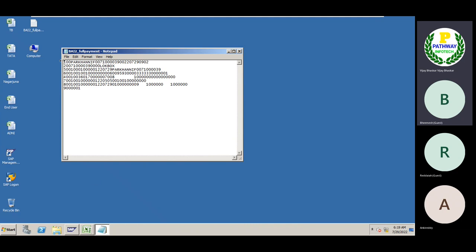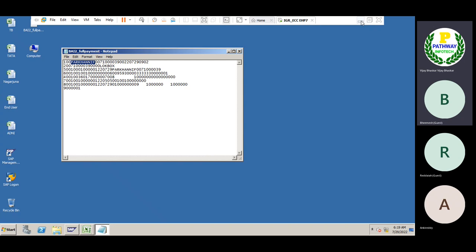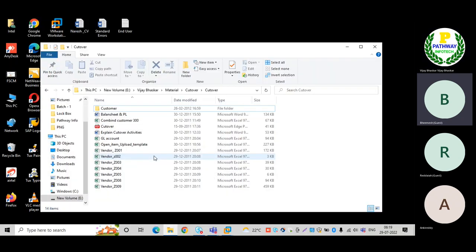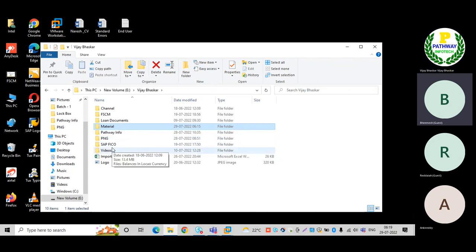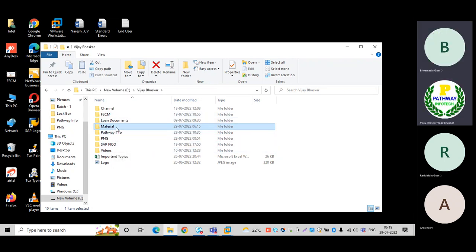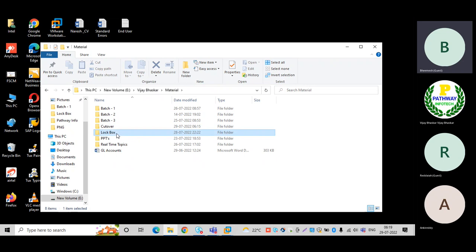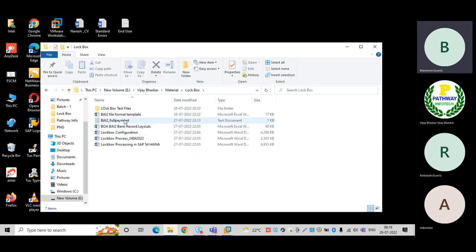What is this? It is the header contents. This is the header data, and I just changed this one. This is the destination. Let me open the file once again. What I have used for material, I'll explain, is the page format template.